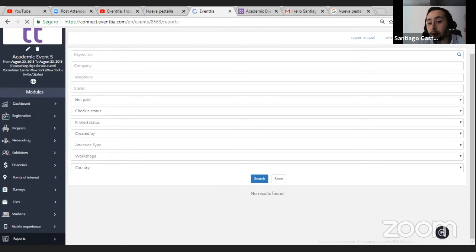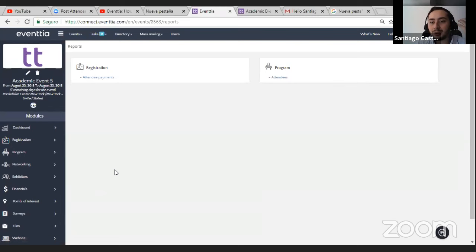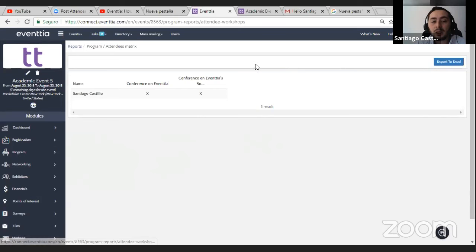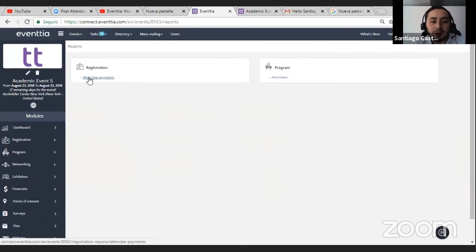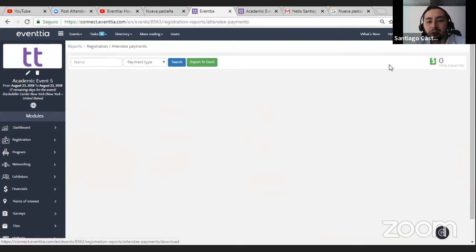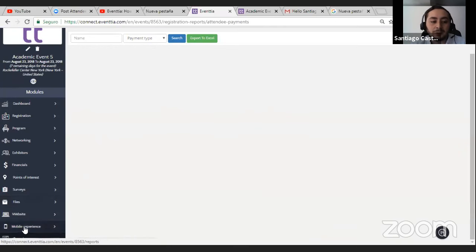And third, you have the reports, and in the reports you can actually get some other information to export. You can, for instance, export the attendees matrix, which basically, instead of exporting one by one workshop, it exports the people and the workshops they're going to. So I have, let's say Santiago is going to both, but Arnaud is going to one and Sophie is going to the other one. So I can be able to check which is going to which, like in a different setup. And if you click on reports and click on attendee payments, you will be able to export the payments here on export to Excel.